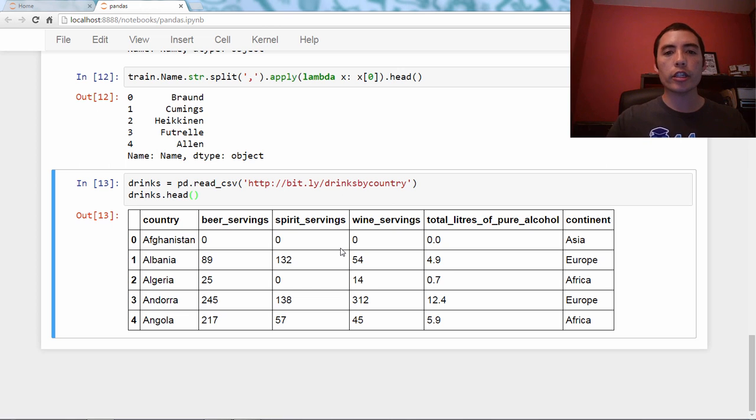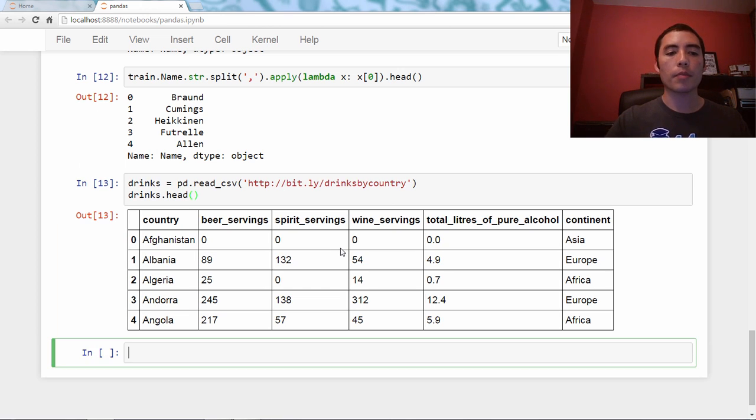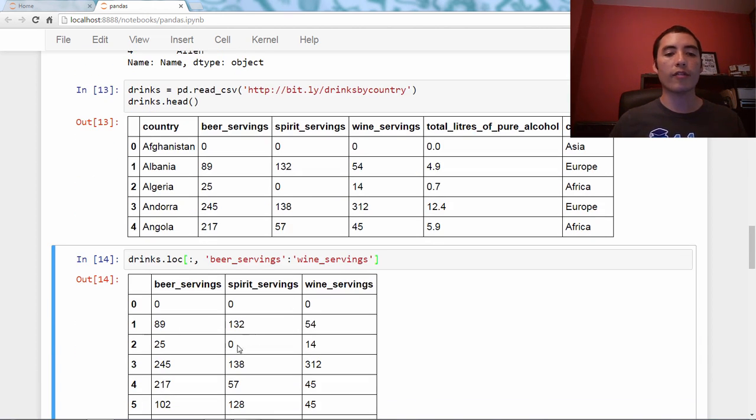So I'm going to actually use a subset of this data frame. I'm going to say drinks.loc. I want all rows and I want the beer_servings through wine_servings columns. Okay. So this is the data frame we are working with. Okay. So what am I going to do? If I do dot apply here, I'm using it as a data frame method, not a series method. I'm applying it to the entire data frame. So what am I going to say? I'm going to say apply max, axis equals zero. Now, what am I saying?